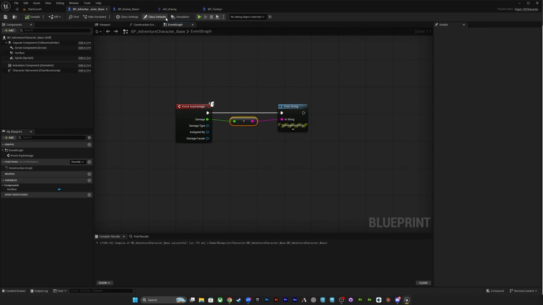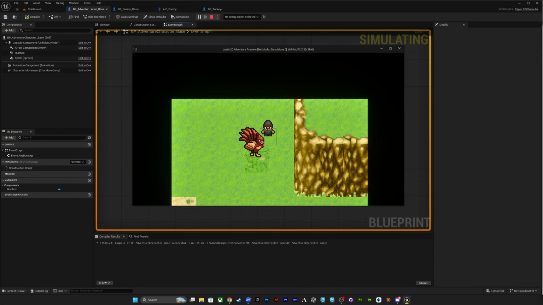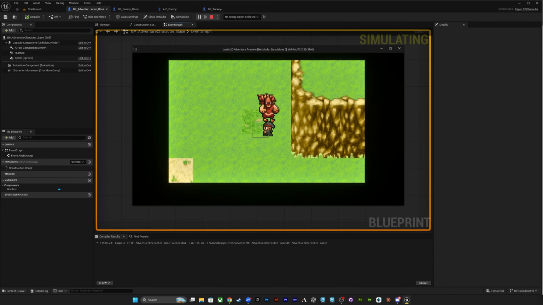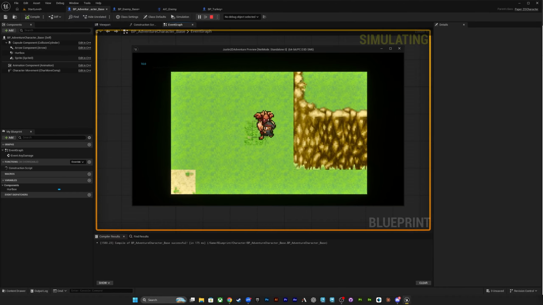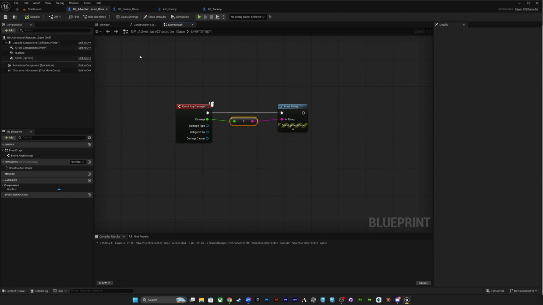Okay, so now if we hit play, we'll see that the damage here gets counted. You can see at the top corner of the screen, the player took 10 points of damage. Okay, all right. So that's the end of that one, the enemy damage and hurt box. Stay tuned for the next one.